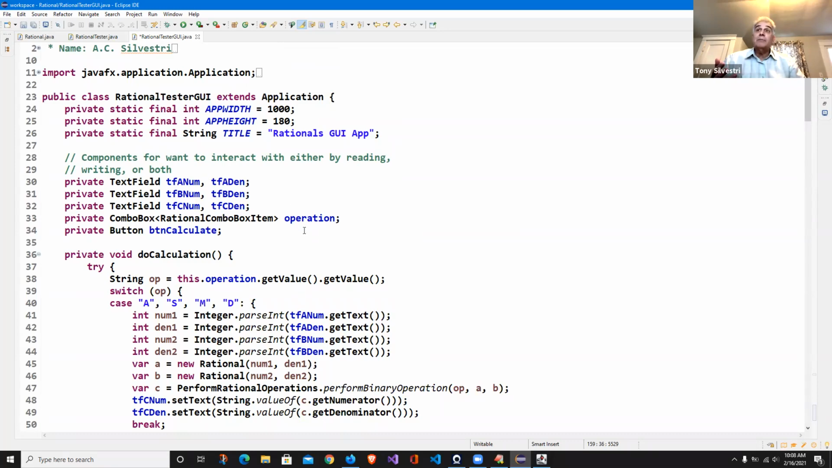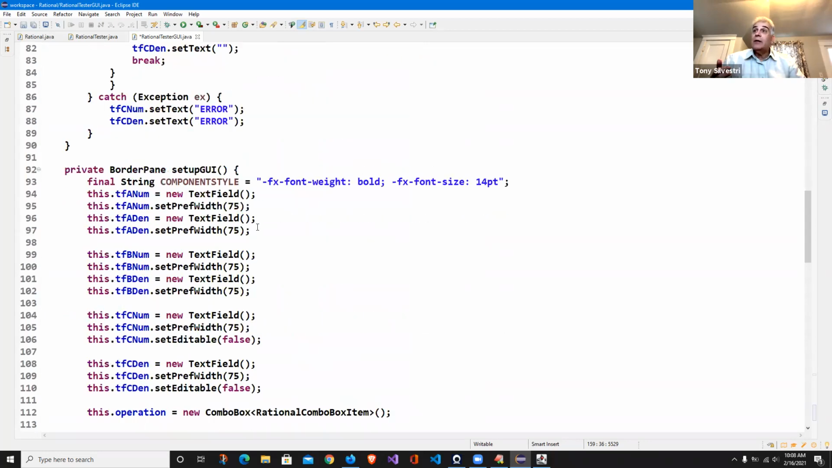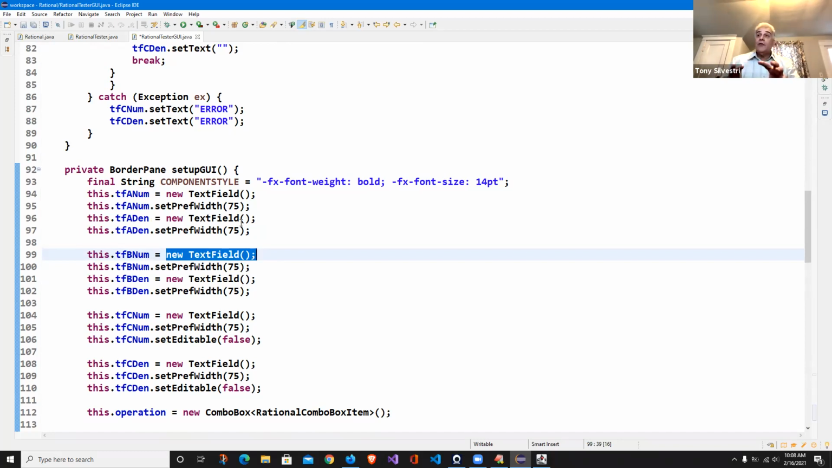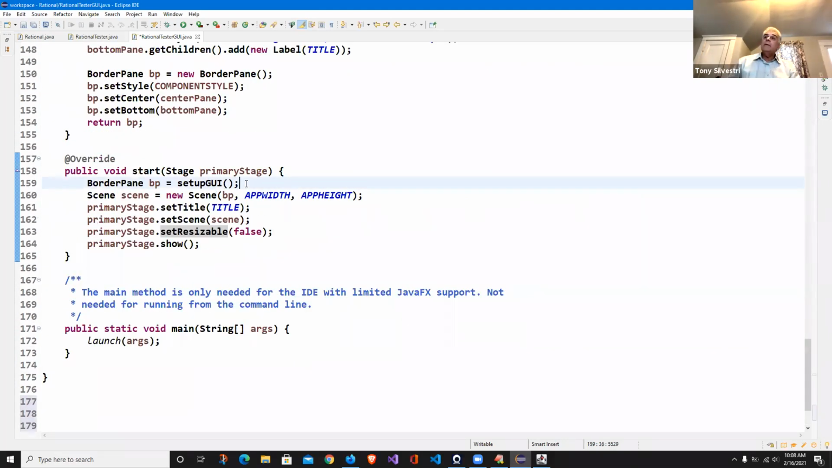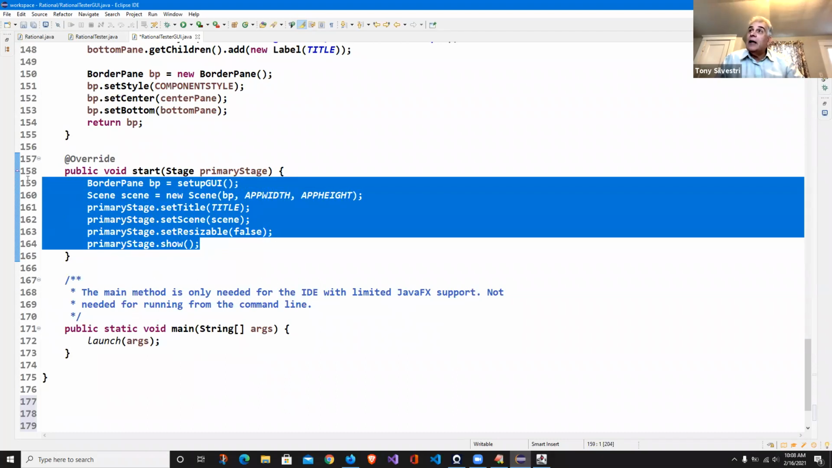GUI programs are much more detailed. You have to take a look at this. You have to create new text fields for everything you intend to use in your program. You have to create the components. And it's not enough just to create the components. Those components need to be laid out into a container called a pane. Panes are containers that hold components. And these panes usually have what are called layouts associated with them. I'm going to talk about that in a second. So as far as we're concerned, this is the basic idea behind starting your GUI.